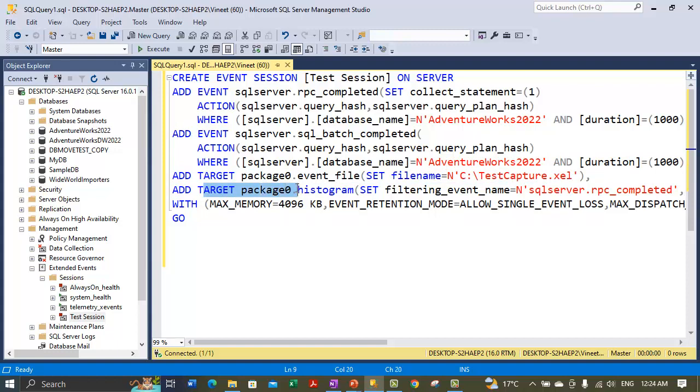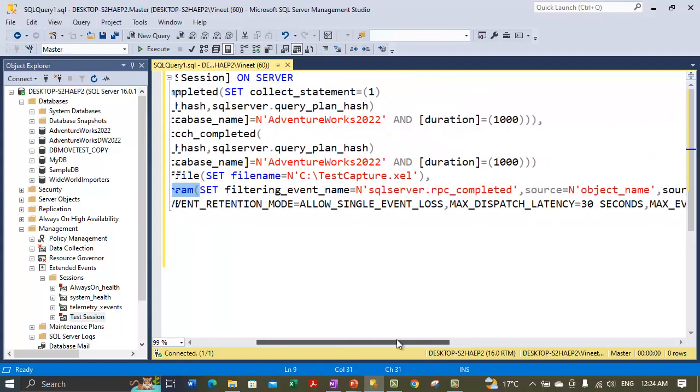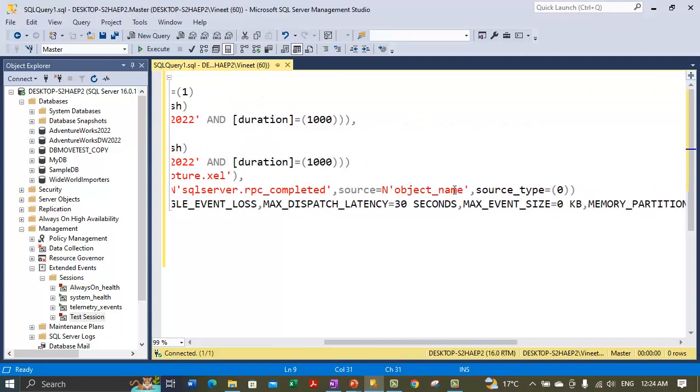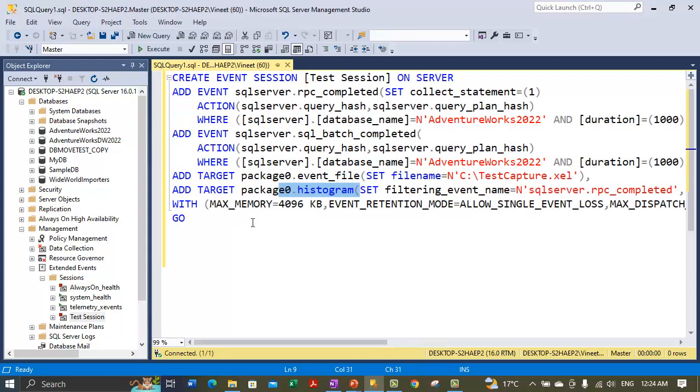And we have added the second target, which is a histogram, and we have specified the events and the object names under that event, right? So this is the T-SQL syntax for the same. And we can also start, stop, and drop a session with T-SQL as well.